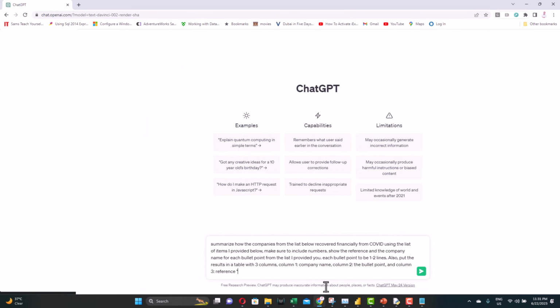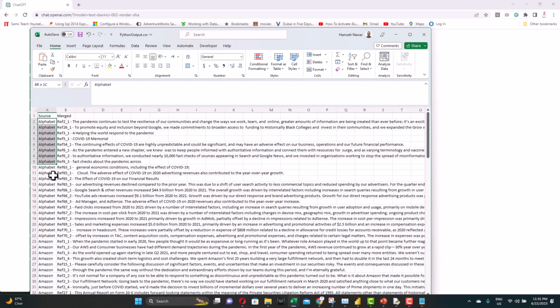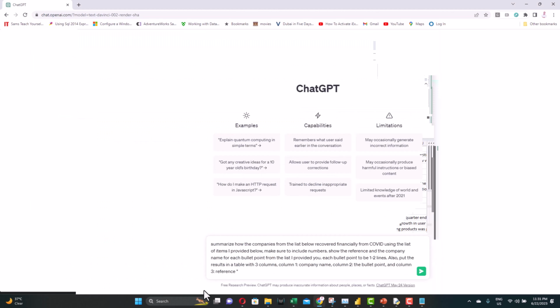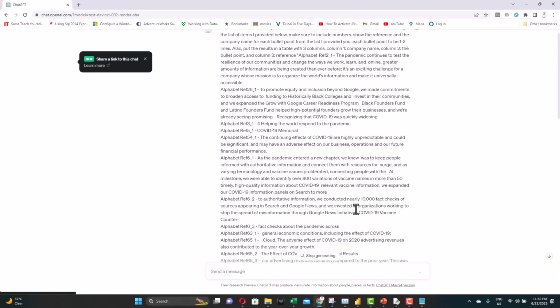Open double quote, go back to the CSV file. And just to avoid the size issue, we'll take one company at a time. I'll take one and repeat the same process for all other companies. Control C, copy. And Control V, paste, and close the quotes and send. And let ChatGPT do the magic.